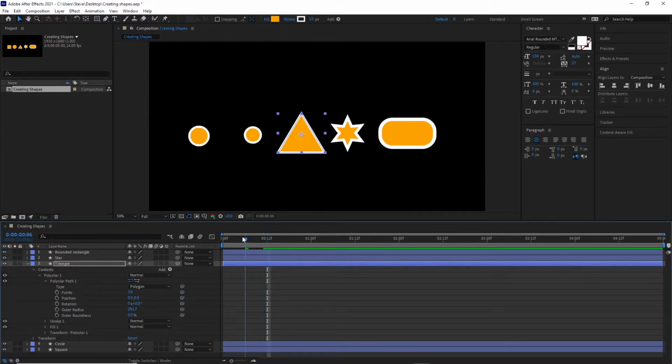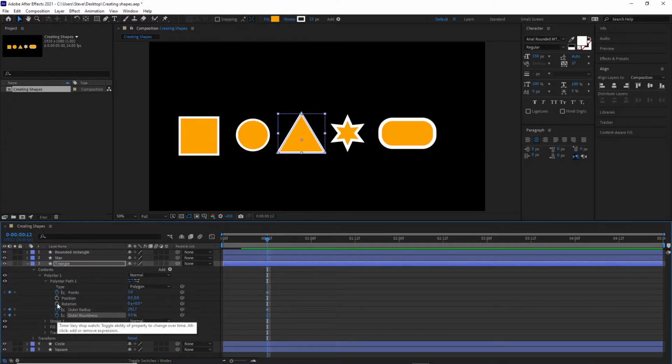Okay, so again, this is really an opportunity to experiment. We'll go to 12 frames. We're going to animate some of these newer properties, so points, outer radius, outer roundness, and we'll go for a rotation as well. So inserting keyframes there.